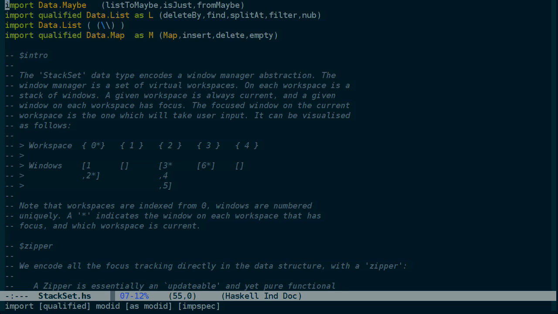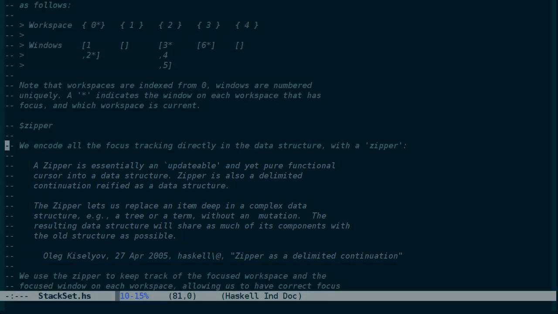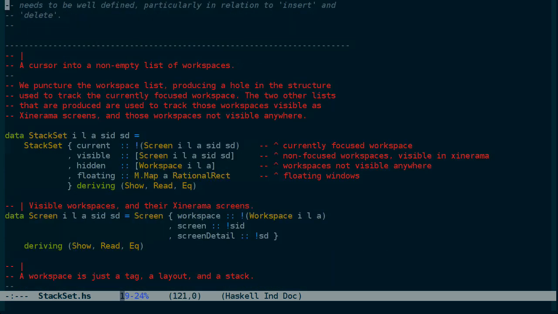Now, the stacks themselves are stored in a data structure called a zipper, and this is an interesting, purely functional data structure that's a more efficient way of representing the stack. You can read about them elsewhere. I'm not going to go into the theory here. Instead, we'll skip down to look at the actual code.